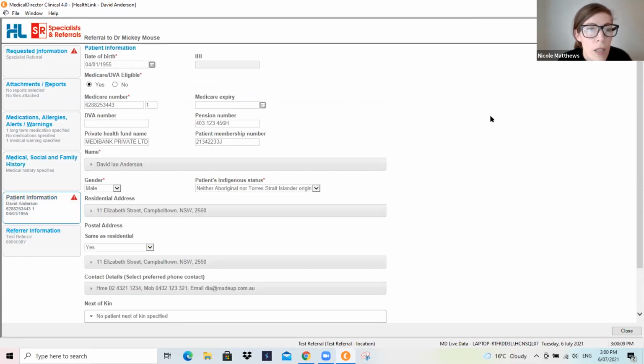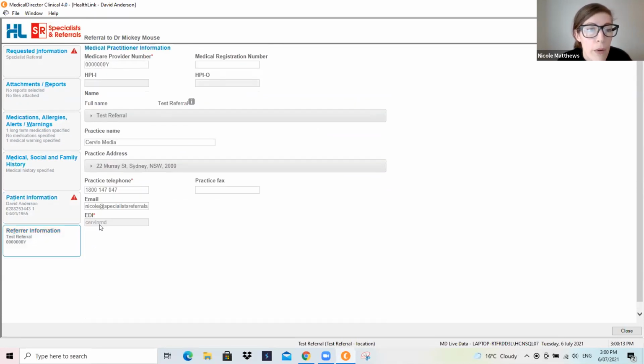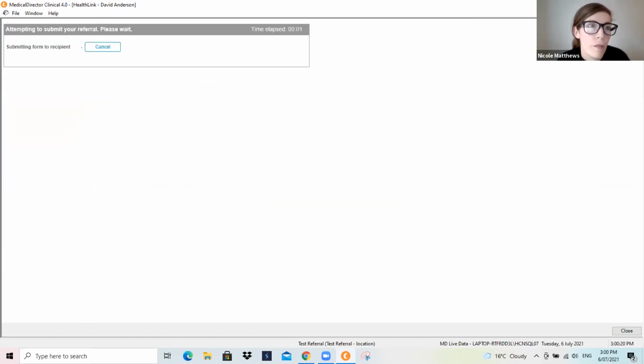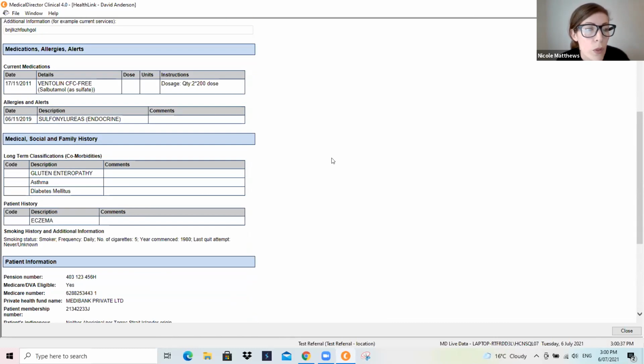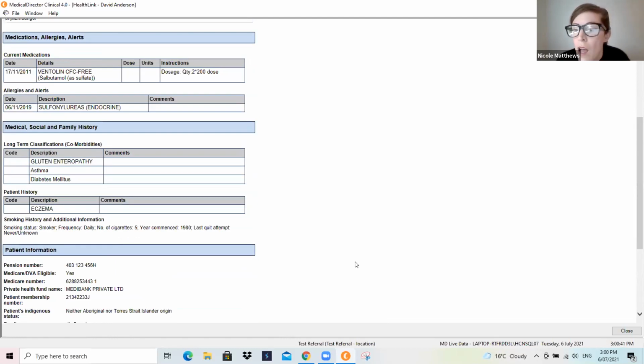Patient information, it should all be pulled through from the patient record. And then my referrer information will be the same. There we go, and I'll submit that referral. So here we go, it's been acknowledged. That means HealthLink's got it and they're going to deliver it to the specialist software. And we can see what the referral looked like. A little bit more information in it than the other ones.